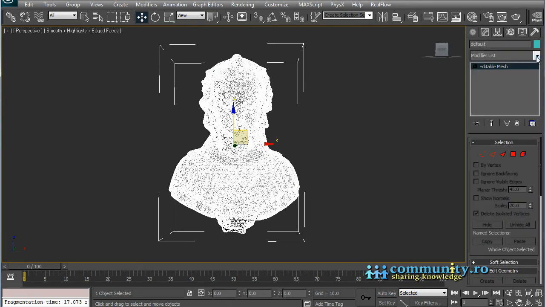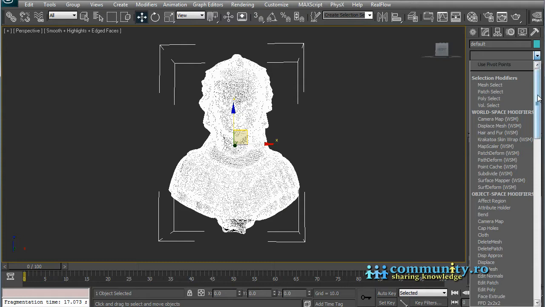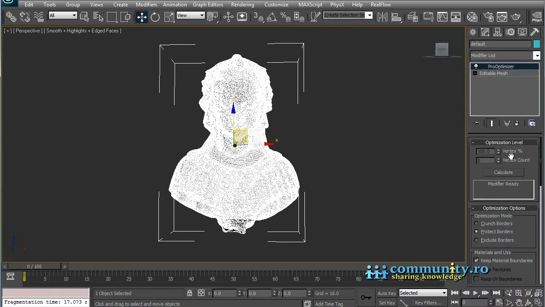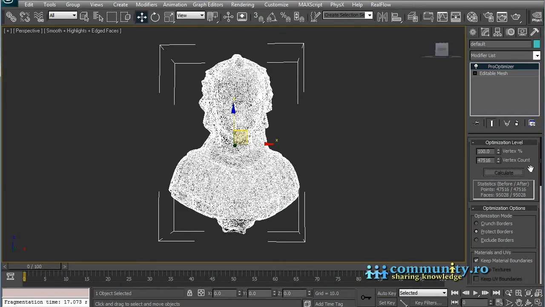To solve this, select the mesh and go to the Modify panel. If you have Max 2010, choose Pro Optimizer from the Modifiers list. If not, just use the older Optimize modifier. Press the Calculate button. After the calculation is over, we can decrease the number of vertexes.